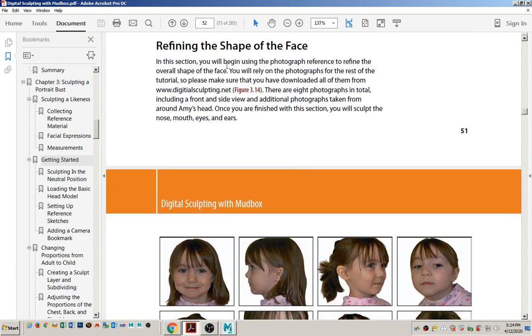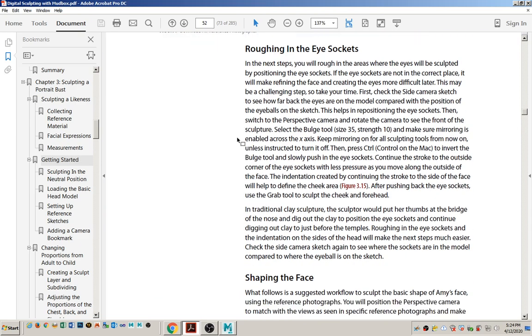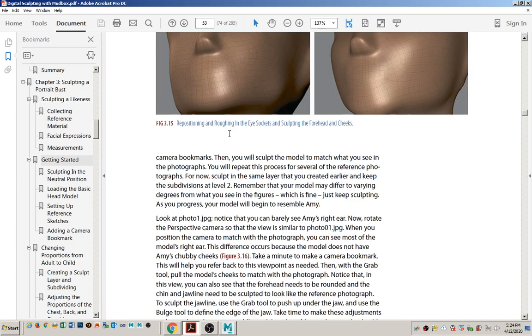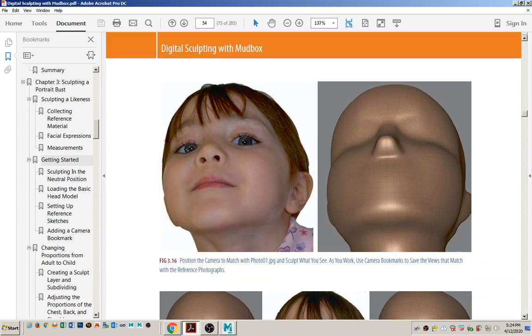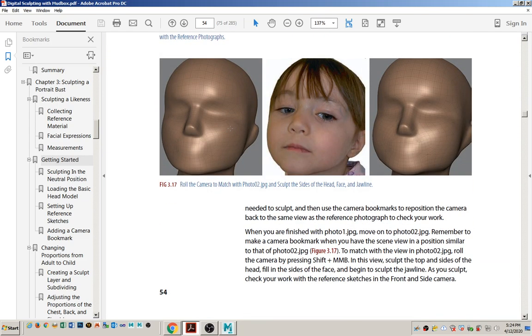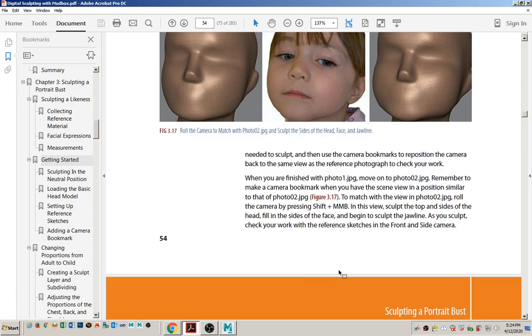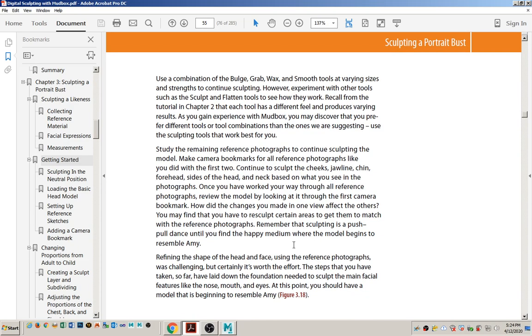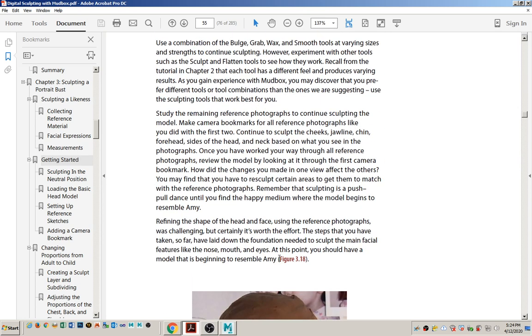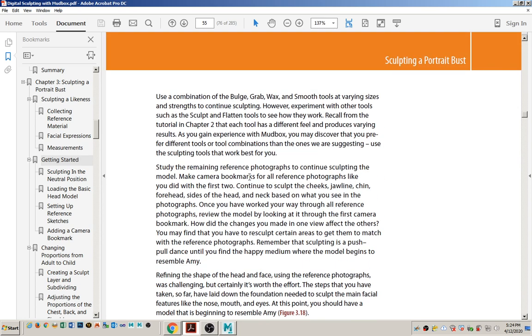That talks about bringing in some reference images. So these are the other pictures that are included in the book, and what we're going to do is we're going to try to make the face match up with these images. Now the book recommends that you do this for every single picture. Where does it say that? Yeah, right here. It says make a camera bookmark for all reference photographs like you did for the first two.